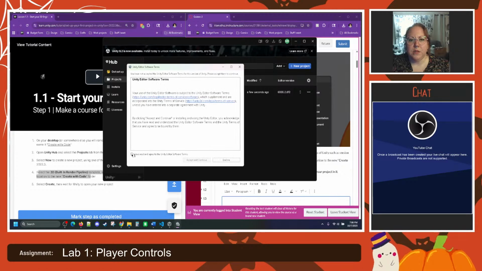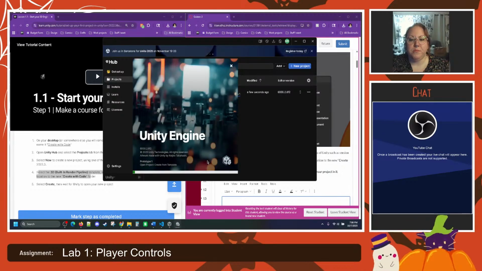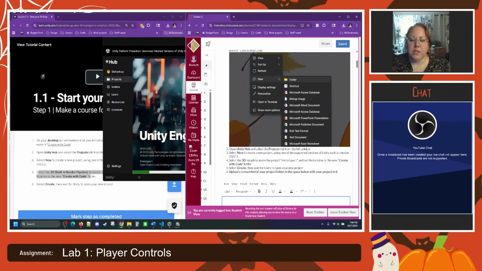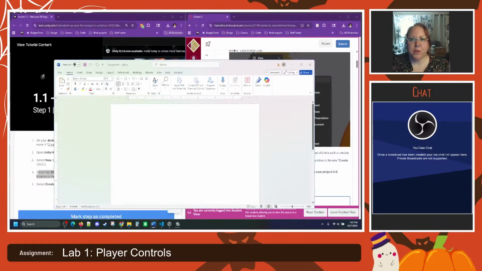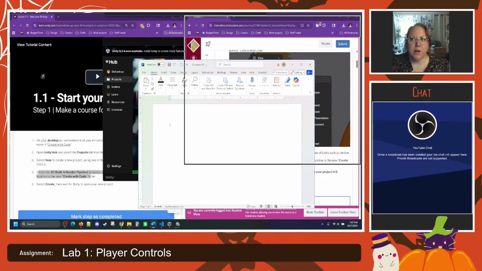It is going to give you the software terms. I would suggest you read them all. Okay, so it is creating the project. Now for this one, you are going to upload a screenshot of your project folder with your project in it. So I have my blank Word document right here. I am going to go ahead and just drag this over that.